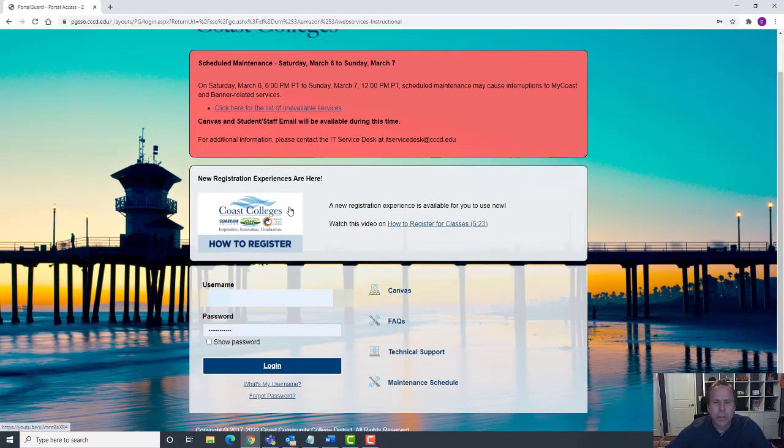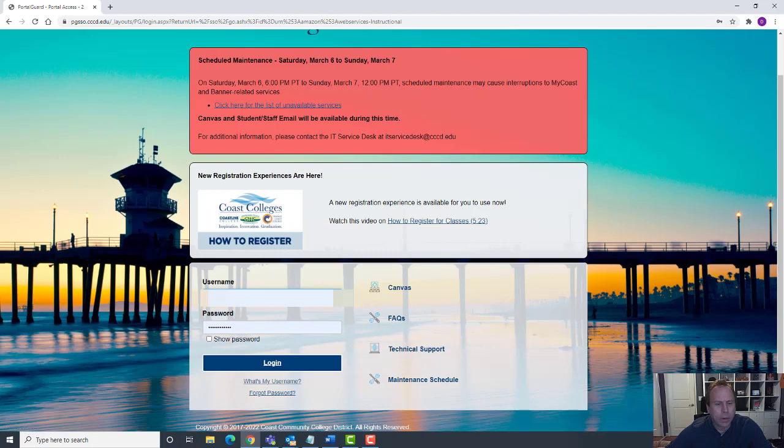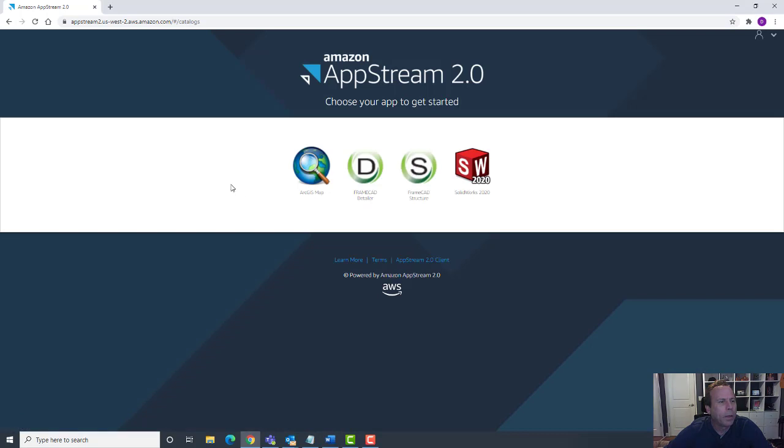AppStream does require single sign-in to the Coast system, so we will put in our username, we will put in our password, and we will log in. Once we put in the correct username and password, we will be brought to the Amazon AppStream 2.0 title page, and we can see the applications that are supported on this AppStream instance. We will select the app that we are interested in launching, which will be ArcGIS Map for this demonstration.